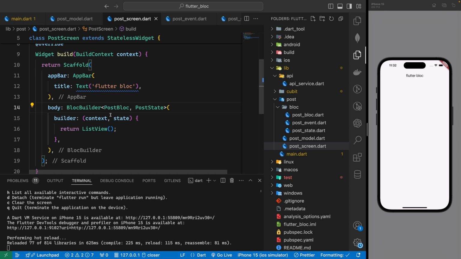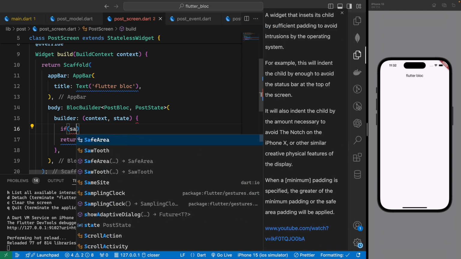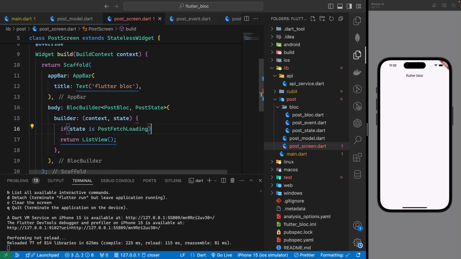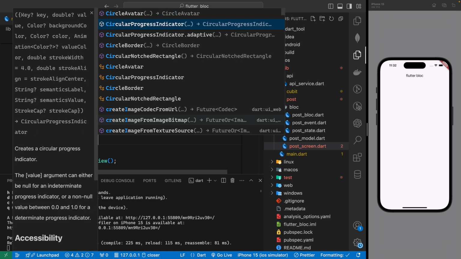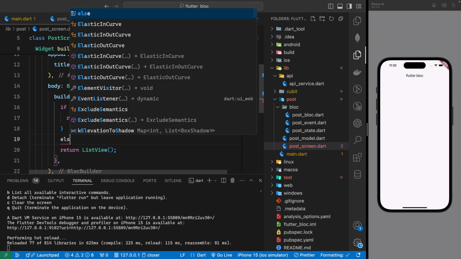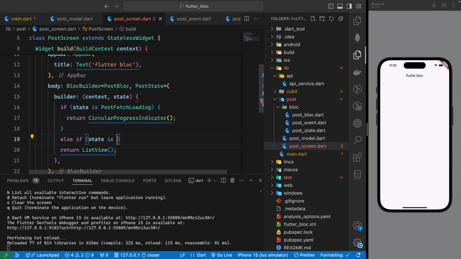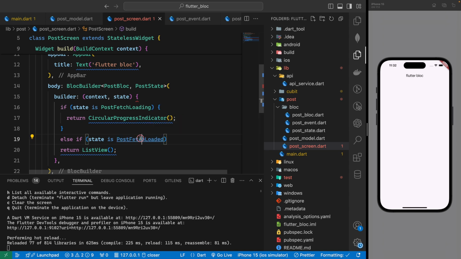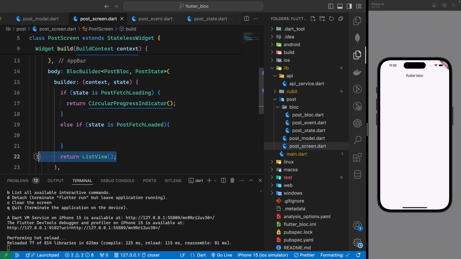So now we have our state. Every state, let's say, we have to validate. There are three states. That's why we can use if state is post loading, post fetch loading. We can say loading. If it is loading, we will return the circular progress indicator. So that will be showing loading. And then else if state is post loaded, fetch loaded, so we have data, right? In that state, we have data, right? So we will show a list. So we will return list view at this time.